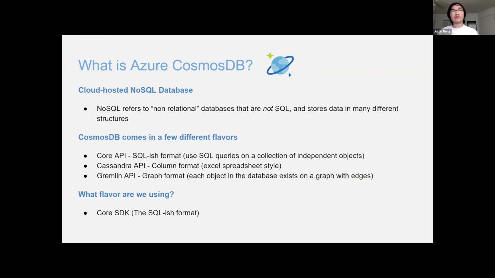CosmosDB comes in a few different flavors, right? There's the core API, the one that we're using, that's kind of like SQL. You use SQL languages to query a NoSQL database. It also comes in Cassandra and Gremlin. Cassandra is kind of like a column type of database, where if you imagine databases being stored in an Excel spreadsheet sort of style. And Gremlin is a graph type of database, where each object in the database is like a vertex on a graph, and there are edges connecting each object. It's pretty cool.